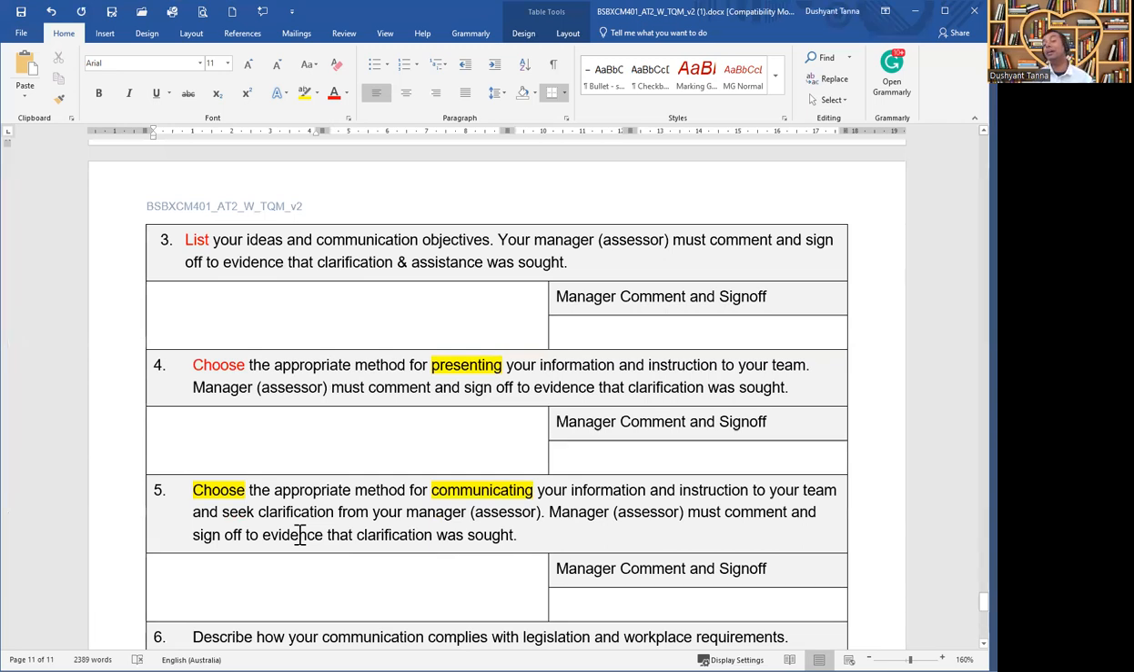Questions 3, 4, and 5 look similar. Question 3, list your ideas and communication objective, and your manager is putting some comment and signing it. Question 4, choose appropriate method of presentation and instruction to your team member. And 5, it's about communicating the information, not just presenting. So for presentation, you can say a PPT on a project, but for communication, you can say a Zoom call, a face-to-face conversation. That's called communication method. How you will communicate with the person.